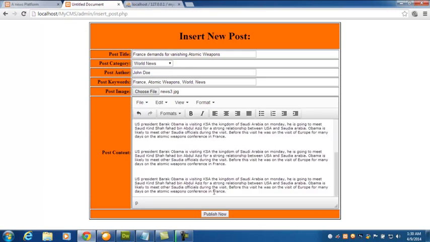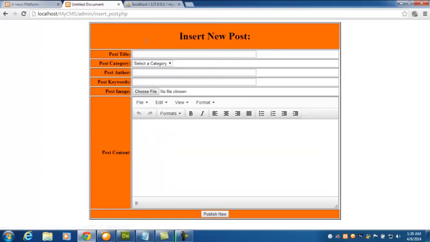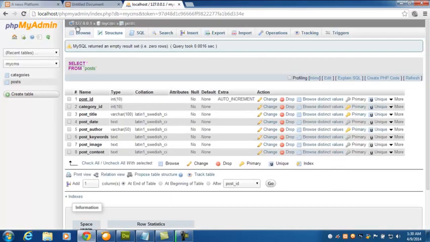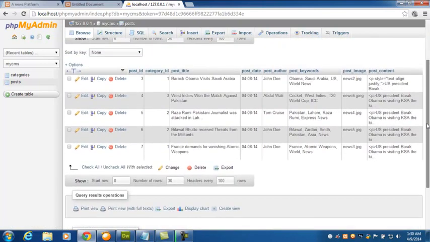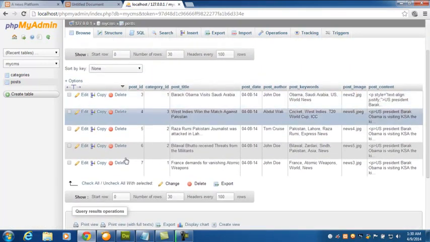I'll just paste that text I already have and now publish, and it has gone. Now we can check out over here in our table. You can see all of the stories. I think 5 news stories you can find over here.